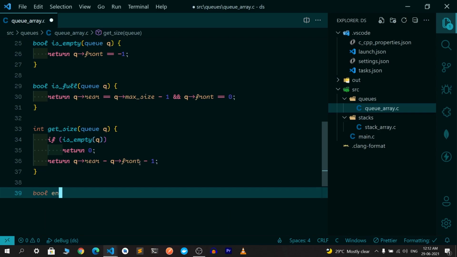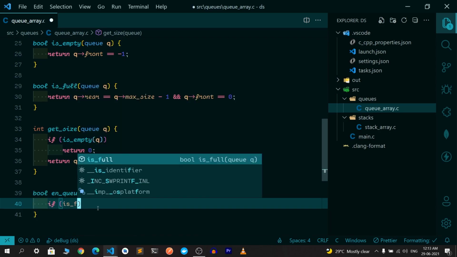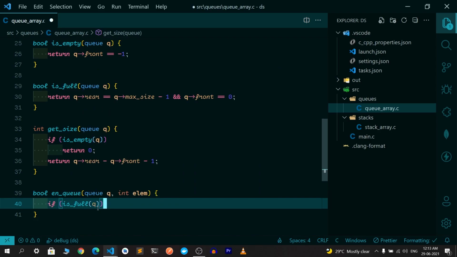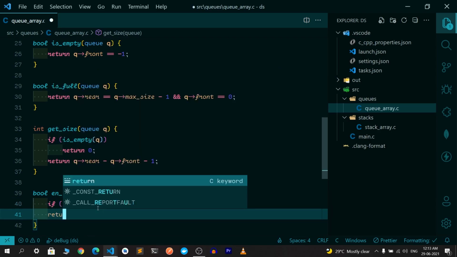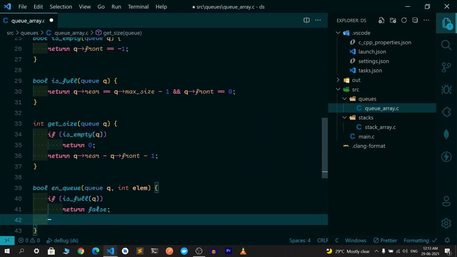Now we are getting into the most important function, which is enqueue, which is inserting something into the queue. The first parameter will be the queue itself, and next comes the element. Being pessimistic, we have the is full condition. We can't insert something into the queue if the queue is already full, and we are going to return a false.